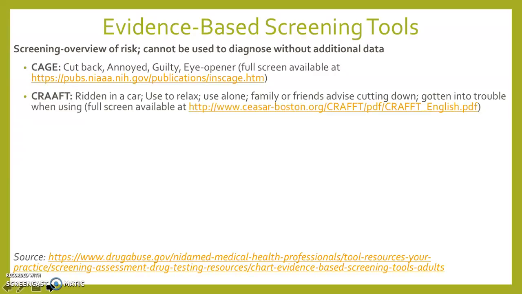Another screening tool similar to the CAGE is used with adolescents, and this is called the CRAFT. Again, each of these letters stands for one letter in the assessment. This assessment determines whether an individual has ridden in a car with someone under the influence, used a substance to relax, used alone, whether family or friends have advised cutting down, whether the client has gotten into trouble when using, and again, the full screen is available at the web link provided.